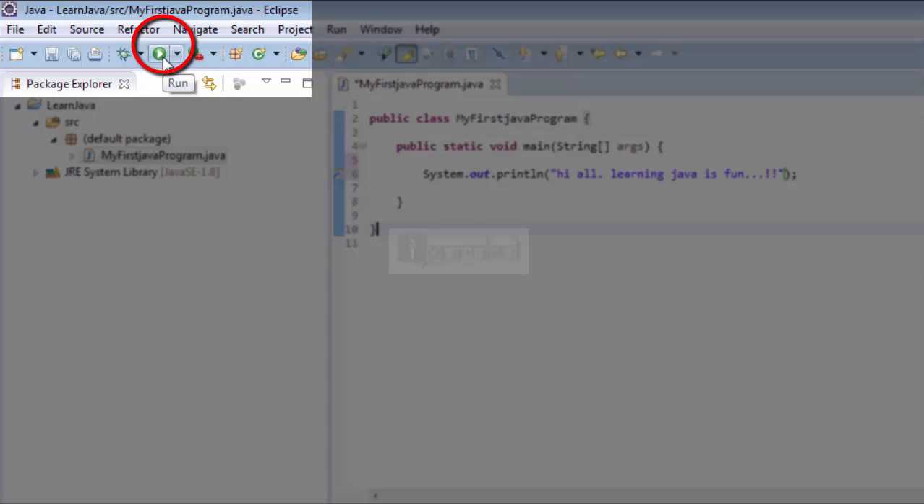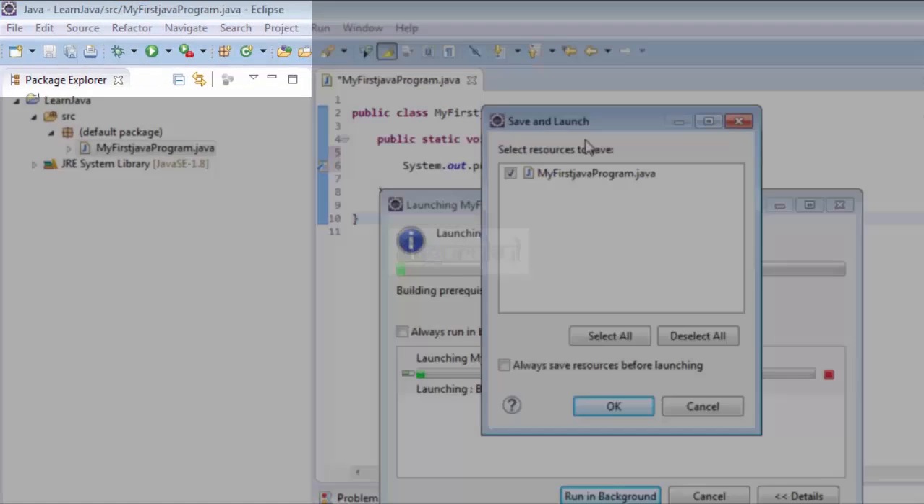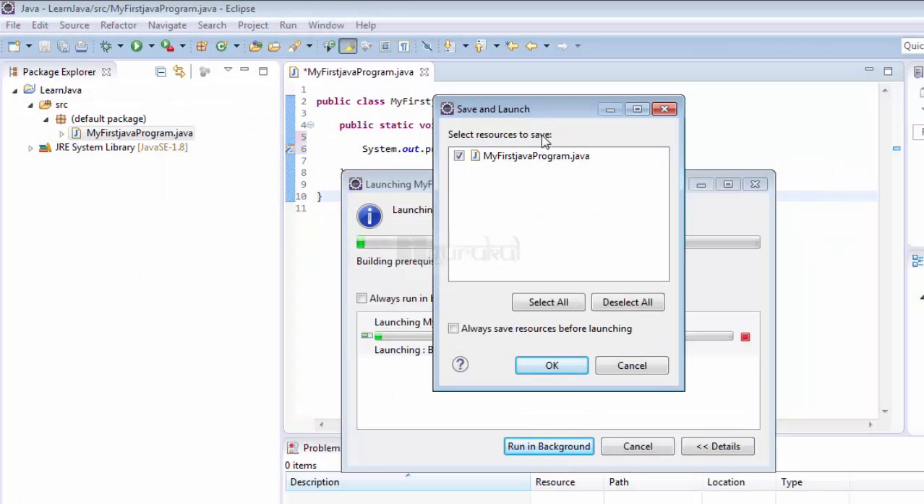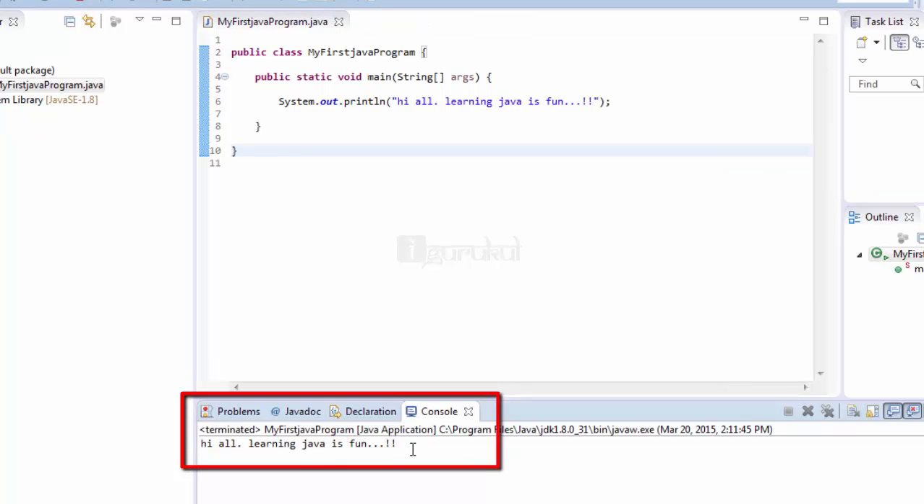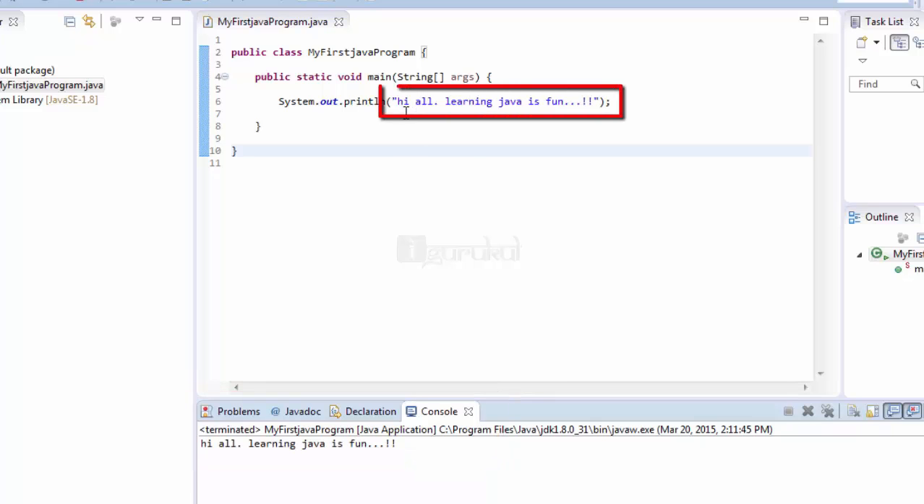Go to your toolbar. There is a play button, that is run. Click on it. It's asking me to save and launch. That means whatever code I have written, it will first save that code and then launch the debugger. See, down in the console window you can see we have got our output as Hi all, learning Java is fun. Whatever I have written in the double quotes has been printed in the console window. What System.out.println does for me is it prints the statement and terminates the line.